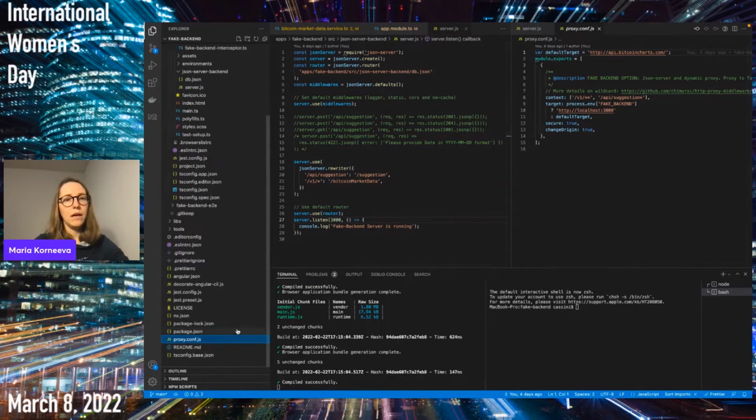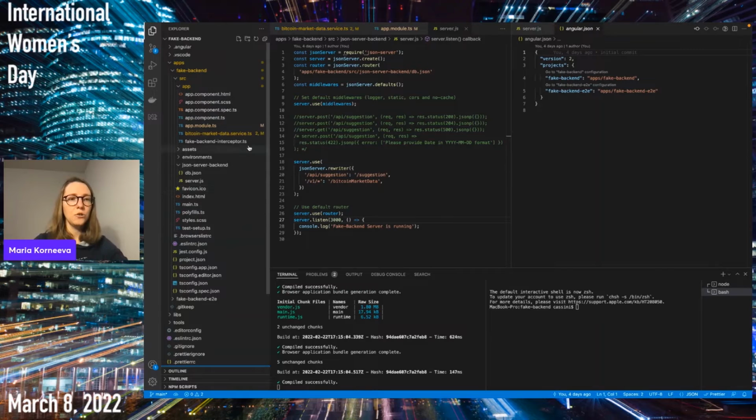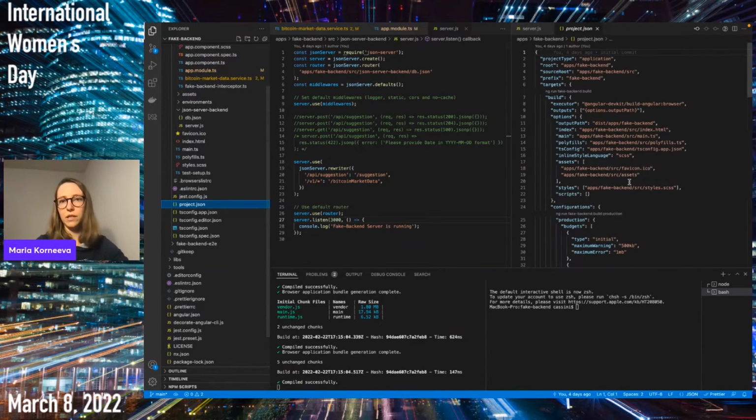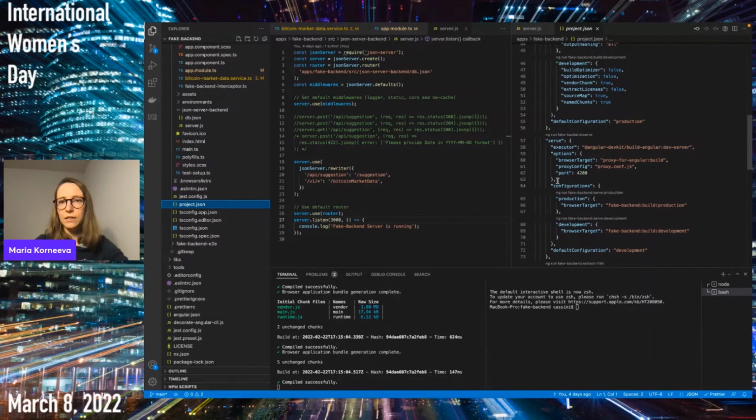Now we have to inform Angular that we want to use this proxy option. For this, in the standard Angular application, you have to look at the angular.json file. But since I'm using the Nx standard, I have a slightly different structure. So in here, you have to look into the project file in your application. So it's right here. And in the serve section, you have to add this part with the options where you say that you use the proxy file and you listen to port 4200.